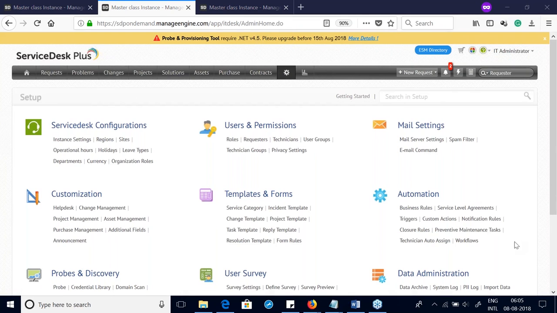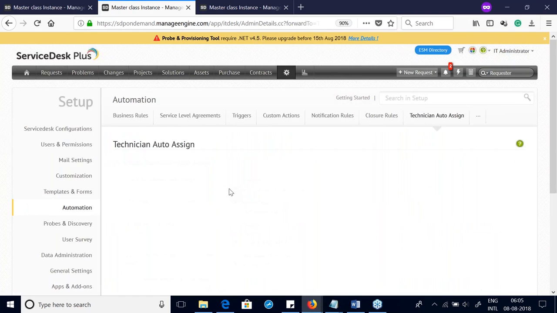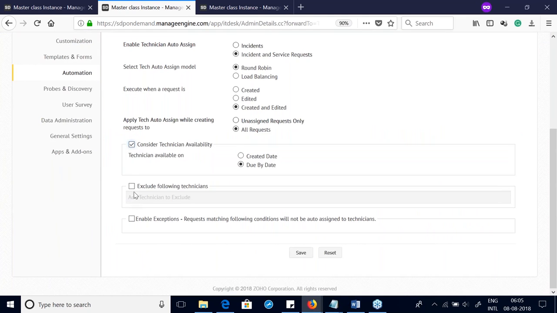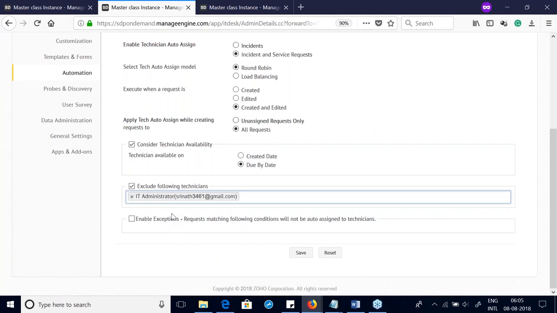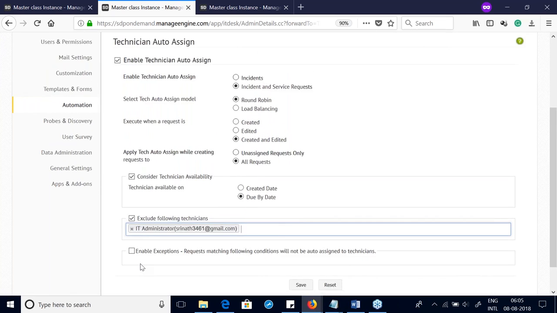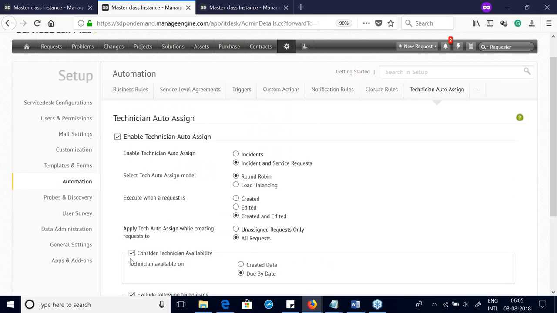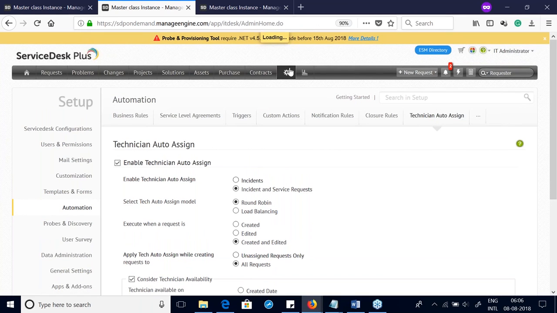So we are under the technician auto assign feature. Under technician auto assign, you can enable this option. And if you want technician auto assign not to assign to one specific technician, for example, you have 10 technicians and it should assign to only 8 of them, you don't want 2 of them to be assigned, then you can exclude them over here as well. So the requester can raise a request, and the business rule executes, and the service level agreement sets the escalation, and the technician auto assign assigns the request. So this is a simple workflow of how the templates and the incident management module work.